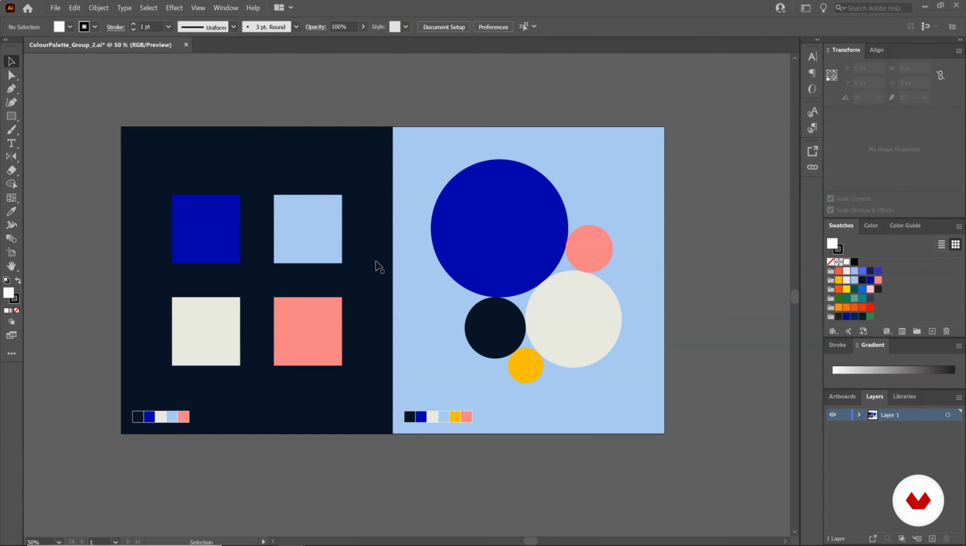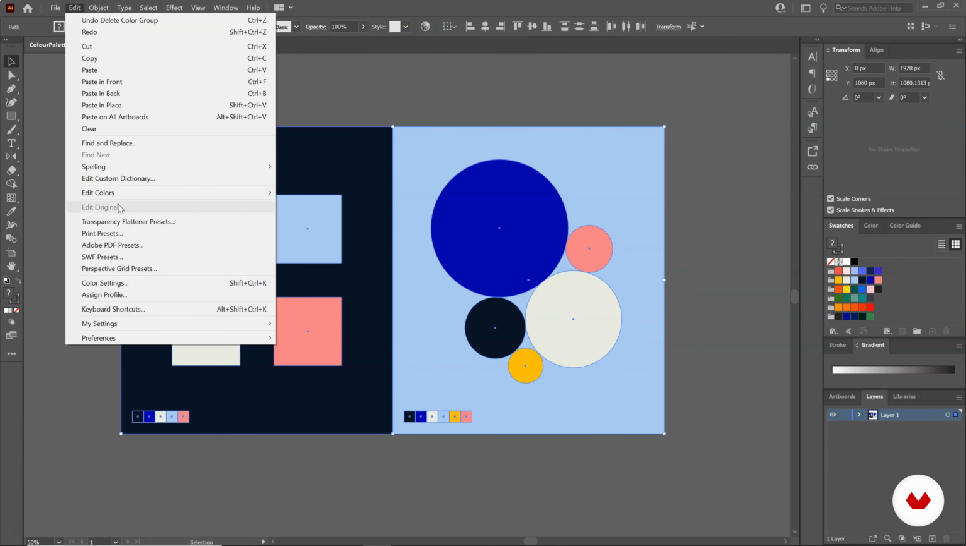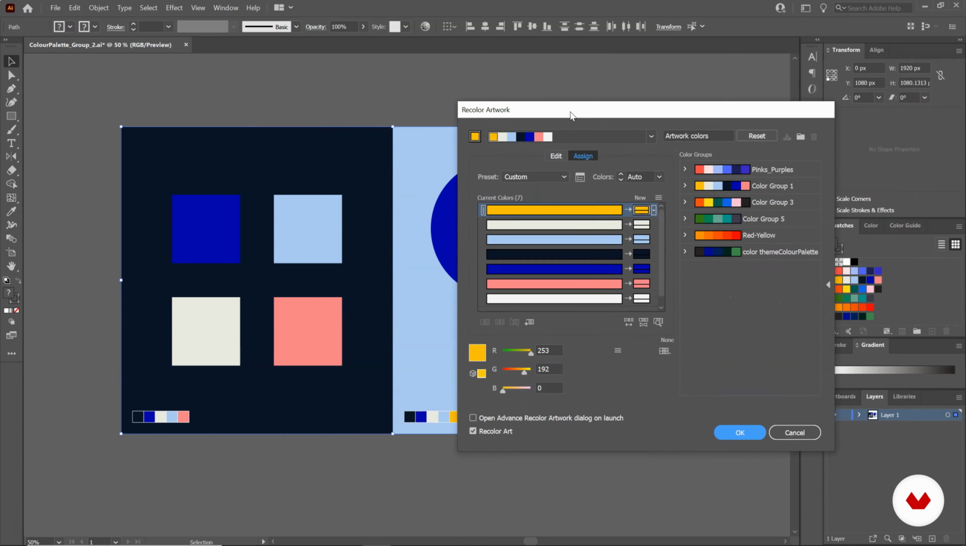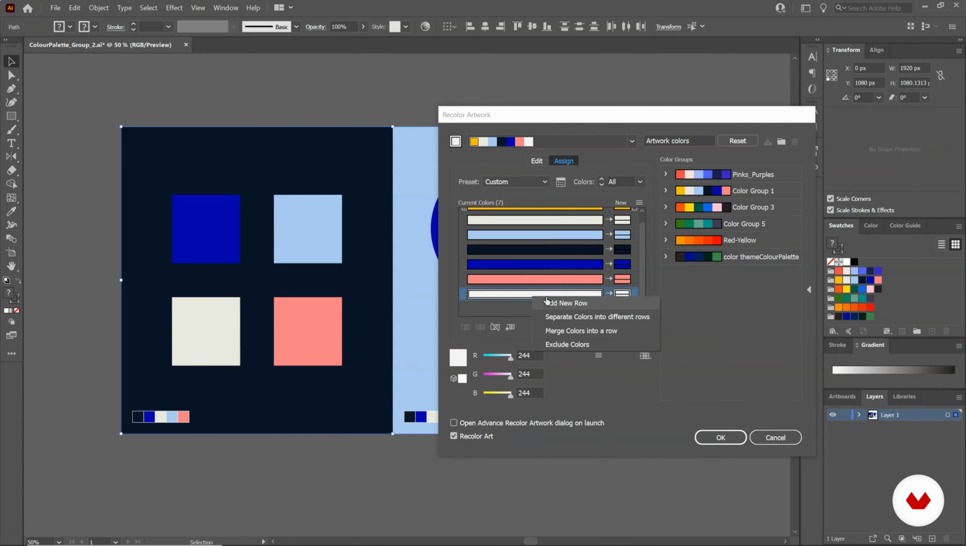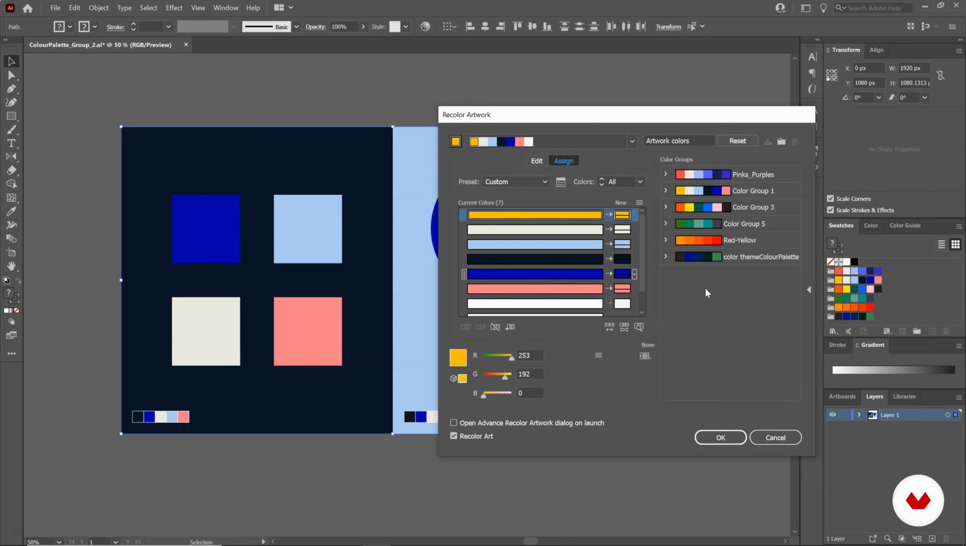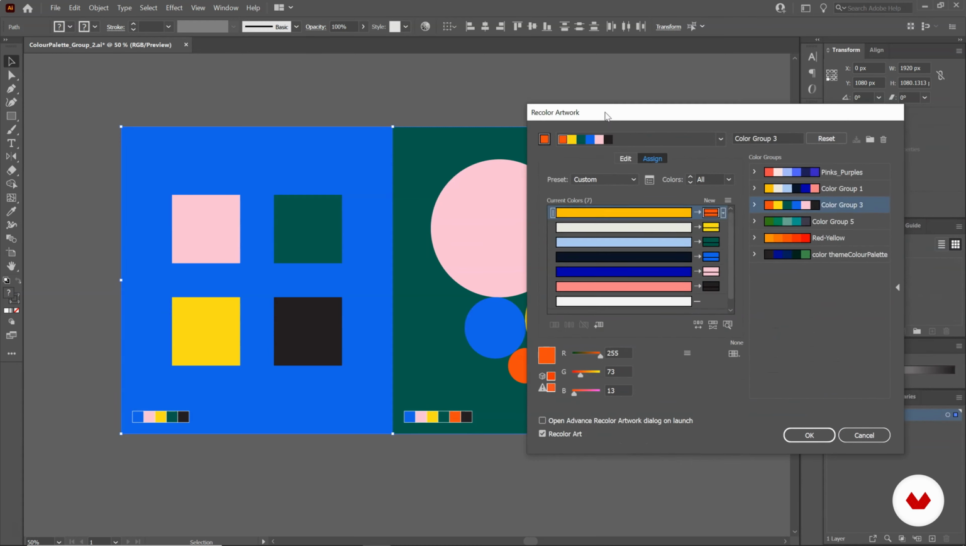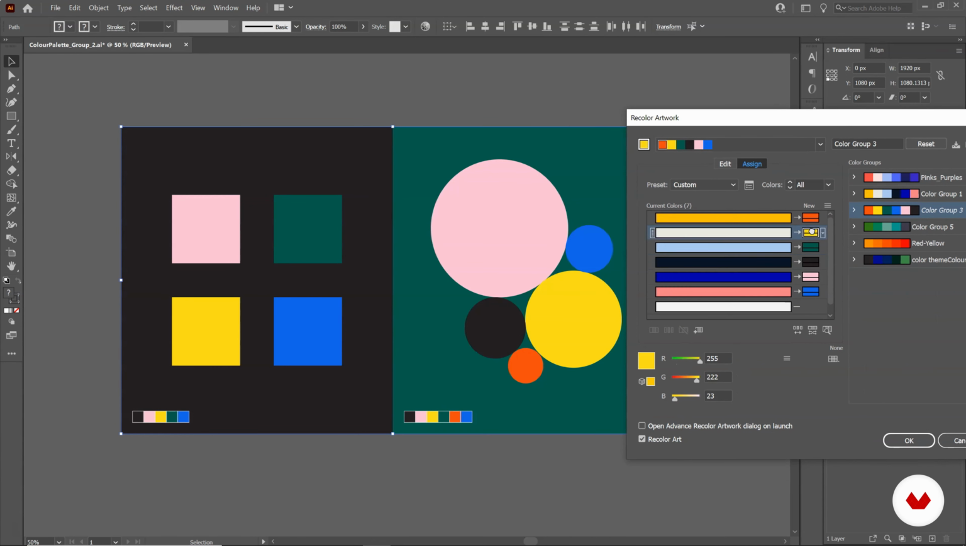Let's create another color combination using this design. So again, going through the same process, I'm just going to select the image, go to Edit, Edit Colors, Recolor Artwork, Advanced Options. I'm going to exclude the stroke color again, and I'm going to select a new color group. Let's try this one. It's kind of cool, so maybe we'll move these around a bit. Not crazy on this pink, and I think this could be a bit darker as well.